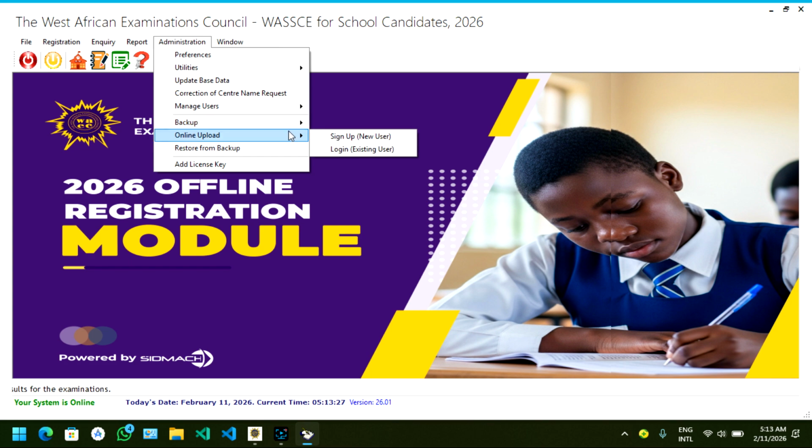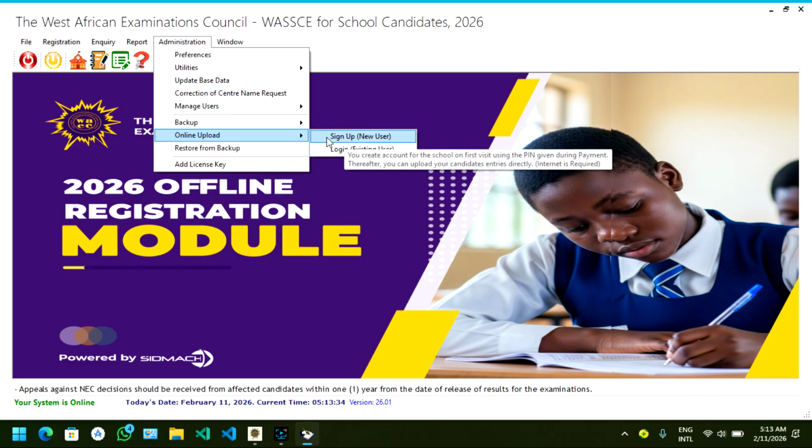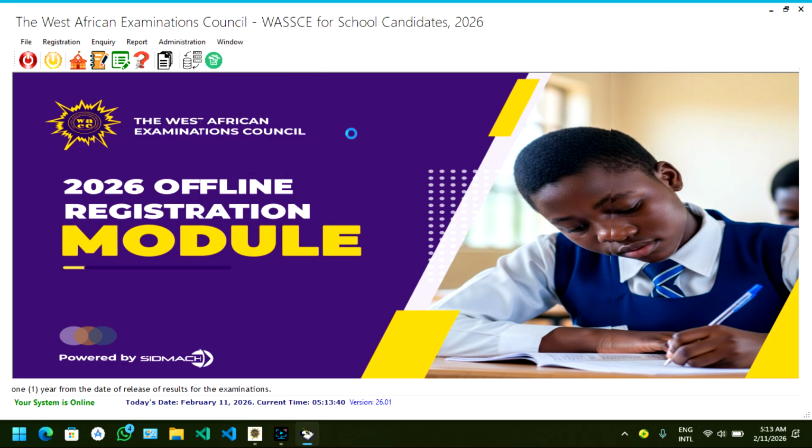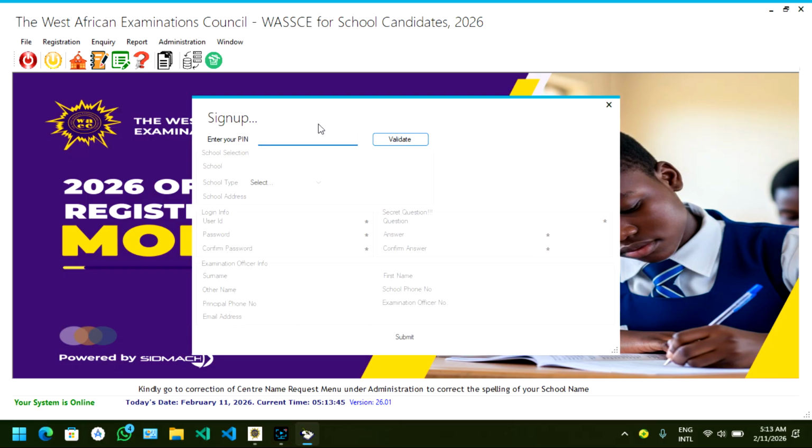You have paid for each of your candidate, that is the 27,000 naira per candidate, and now WAEC has provided you with a pin. I think it's around a 16-digit pin. What you do is to come here and click on sign up. When you click on sign up, it says enter pin. That pin you collected from WAEC, you enter it. The pin will validate. You see your school name will appear, the school type will appear, the school address will also appear. You would have to create a user ID.